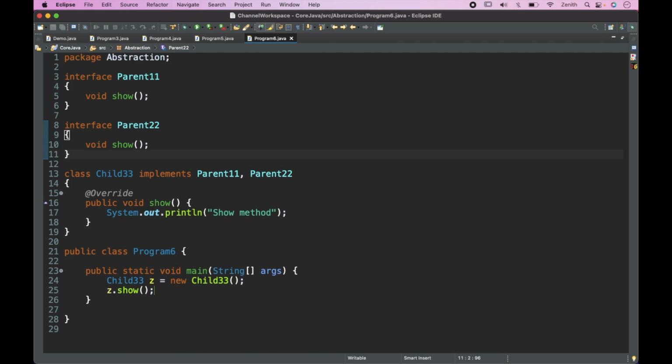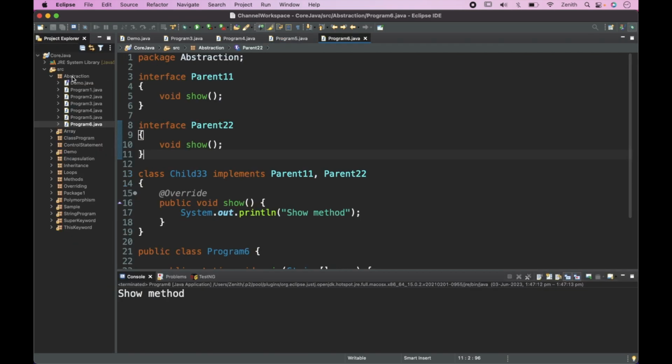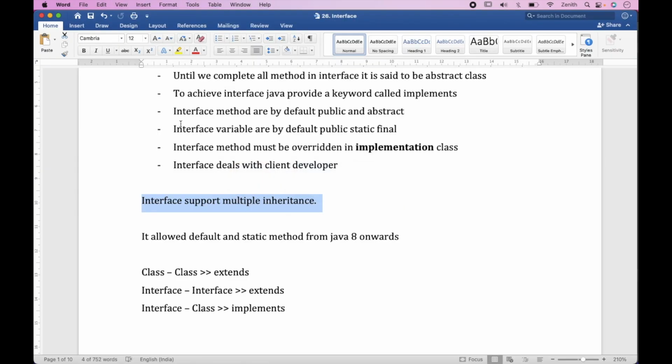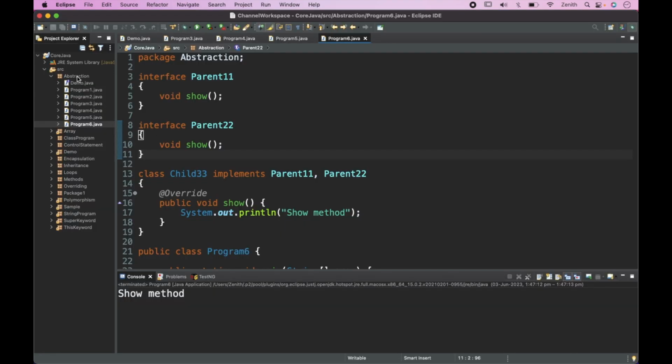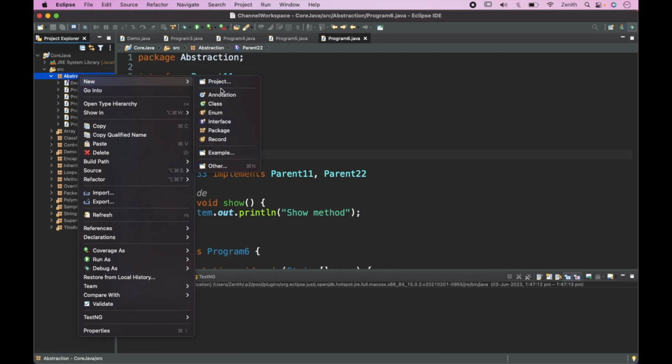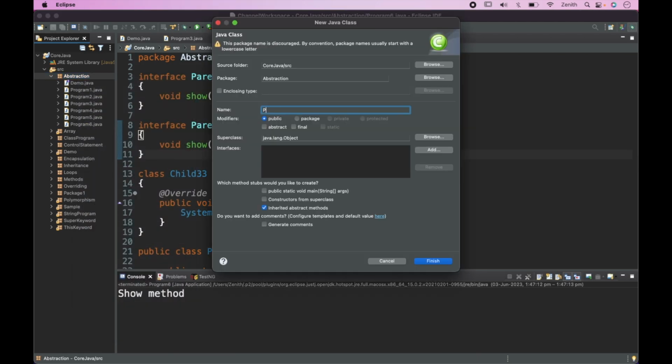Now let's try to take one more example, probably the last one, and here we'll try to understand what this is. It allows default and static methods from Java 8 onward. What is that? So for that I will create one more class and name it program 7.